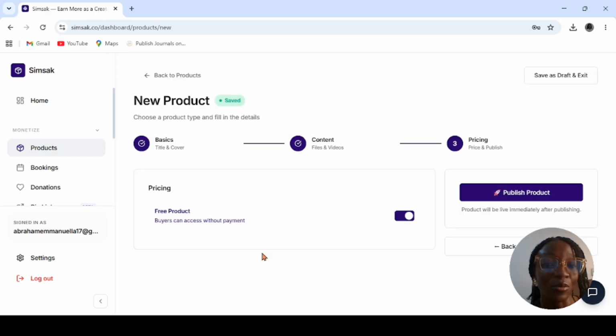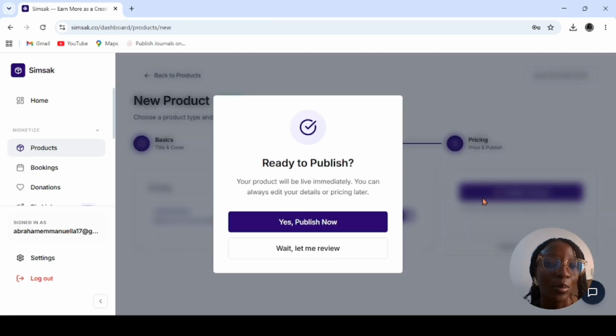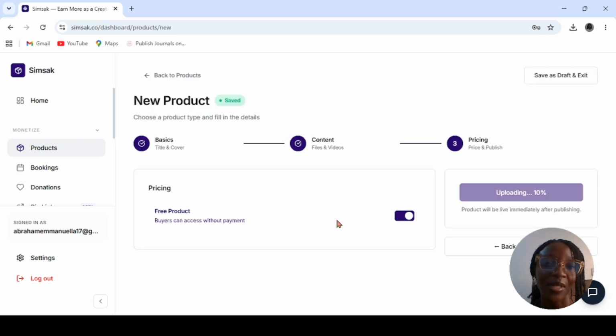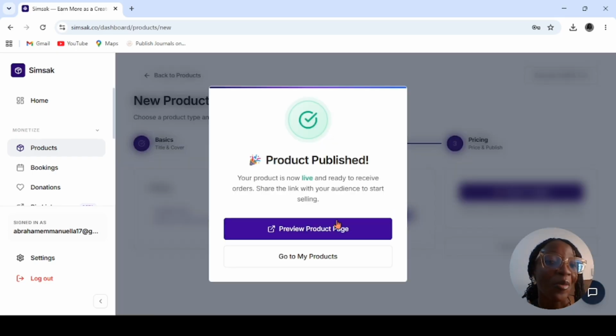So you can review it if you want to check if there are errors or if you need to add any corrections. But if you don't, publish your product. So our product is getting published. Voila, it's almost done. Great. So our product has been published. So our product is now live, so you can preview on the products page to see how the product looks.